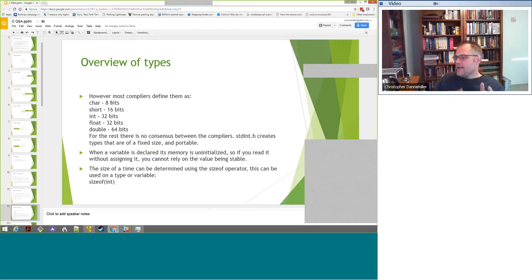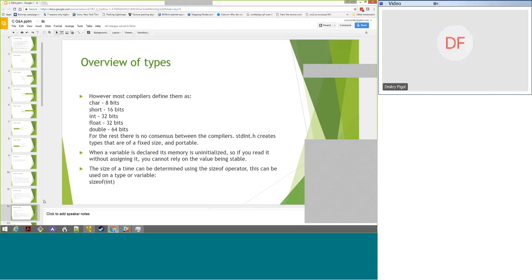But if you said int x and then said sizeof x, that's valid too, and it will also return a 4. Okay? When we do sizeof, we can do it for both types and for variables as well, and for members of structures, which we'll get to later.